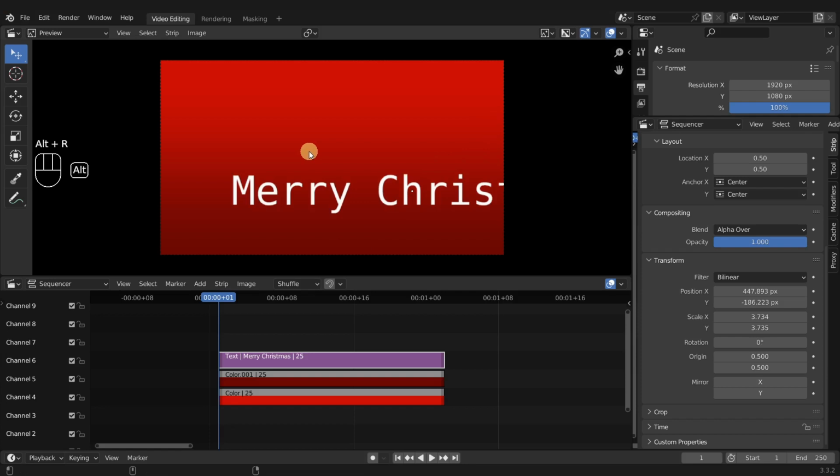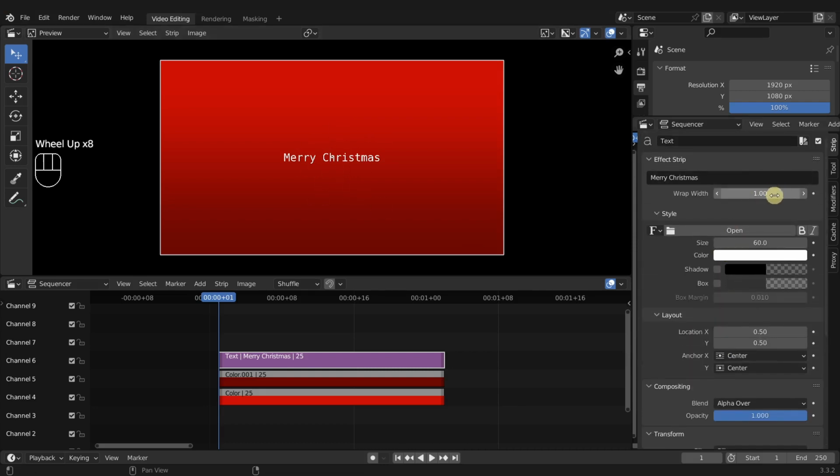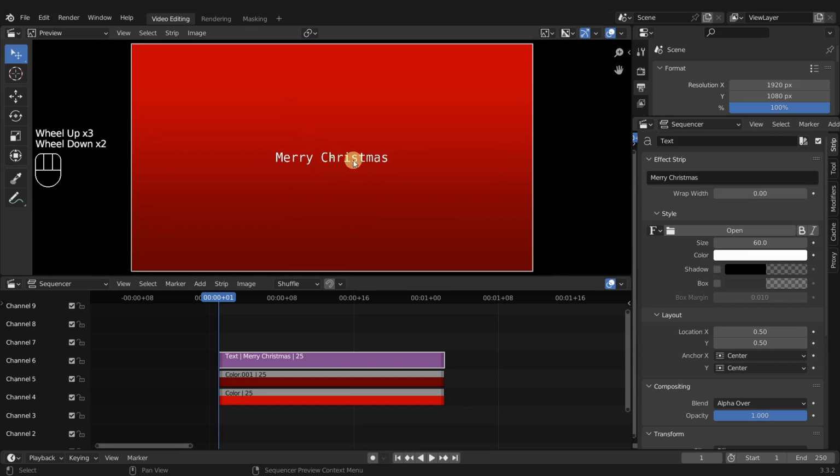Alt-R will clear the rotation, Alt-S will clear the scale, and Alt-G will clear the location. So let's scroll back up here and look at the wrap width. If I adjust this and I pull this down, you can see that Merry Christmas now is wrapped. So it's as if you have these imaginary borders on the sides that are squeezing in, and now the text has to wrap around in order to fit.